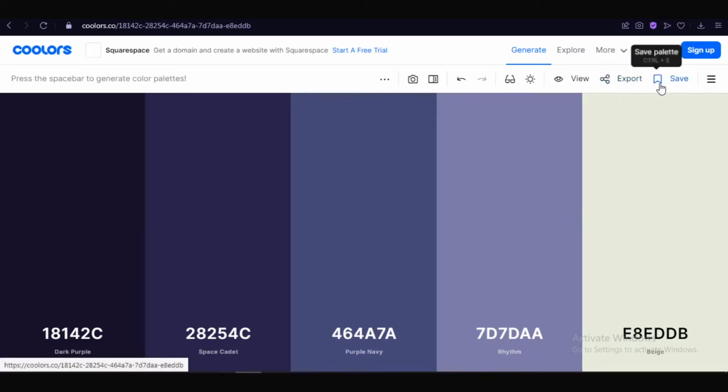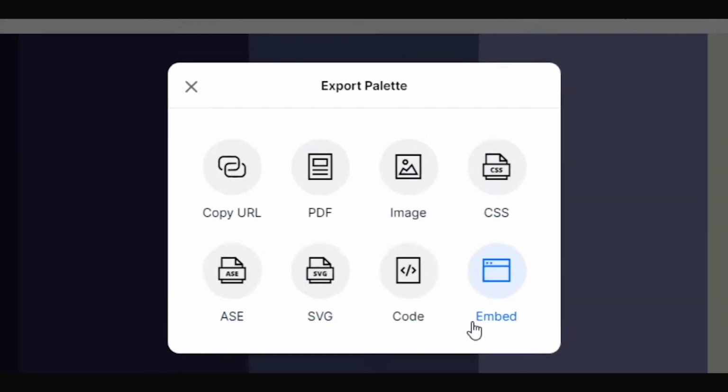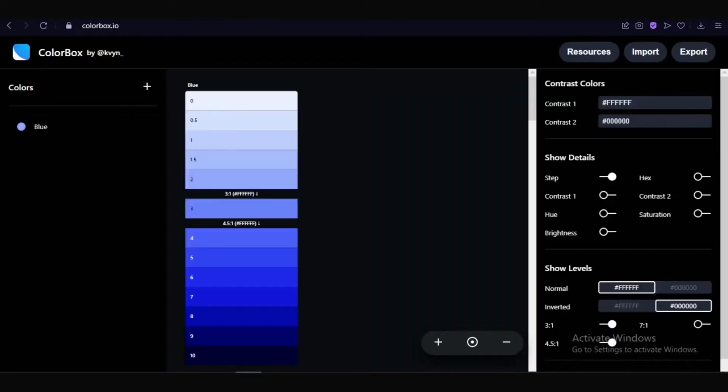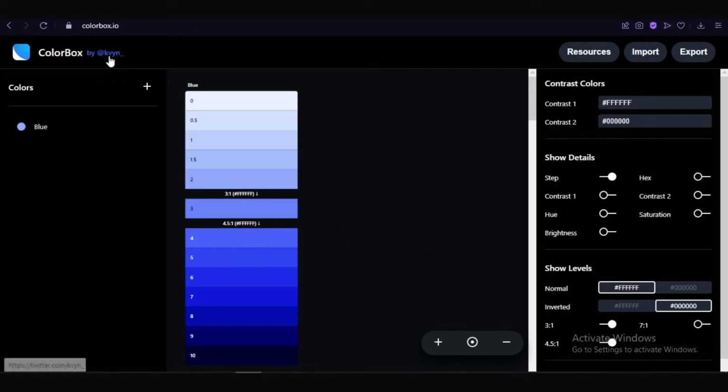And what I like about this one is either you can save it to your profile or export it as a URL, PDF, image, CSS, ASE, SVG, code, and embed. This is for the first tool. Let's go into the second tool, which is colorbox.io, made by Kevin.